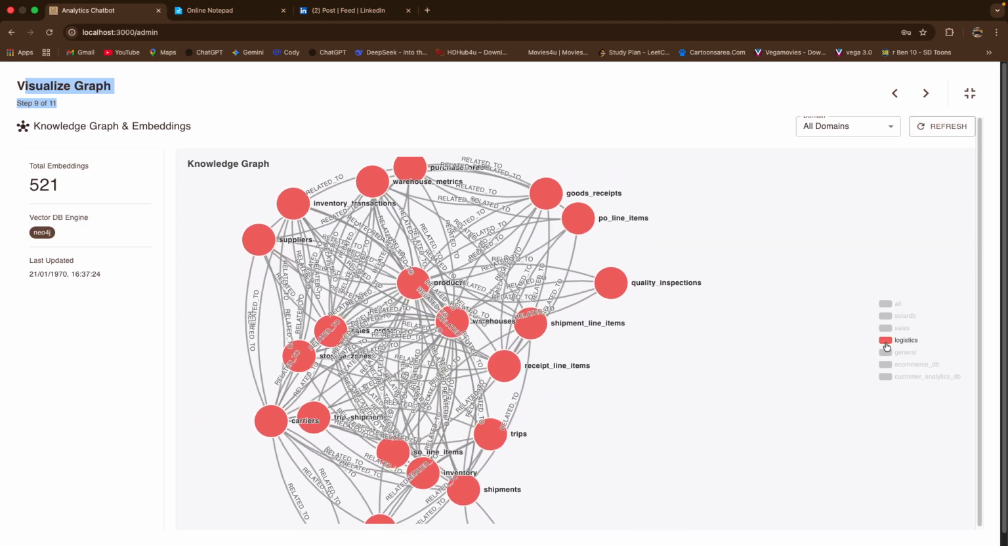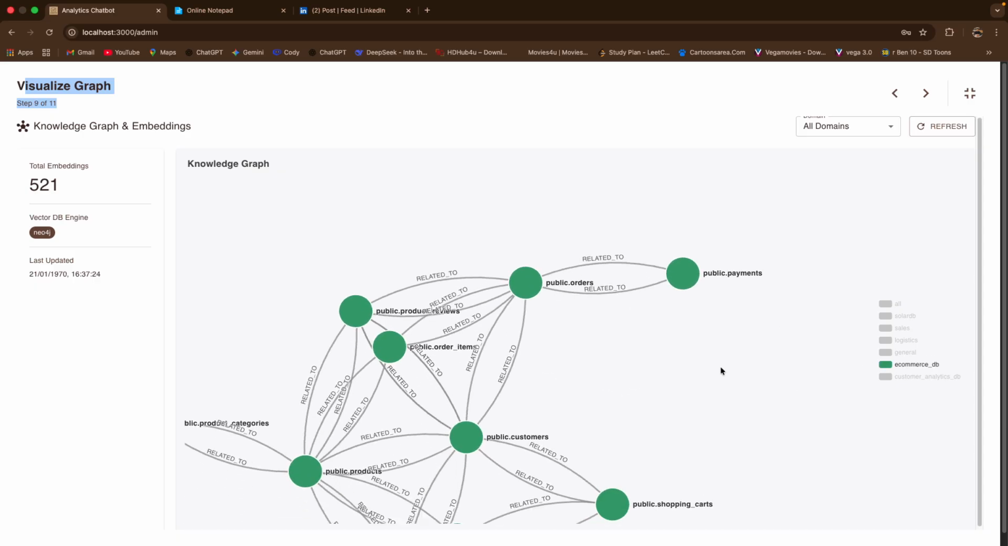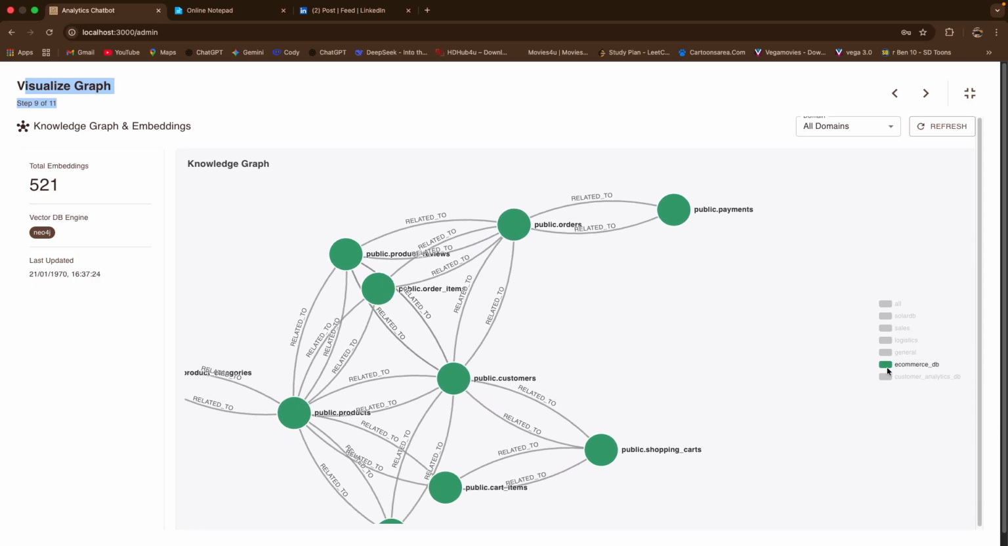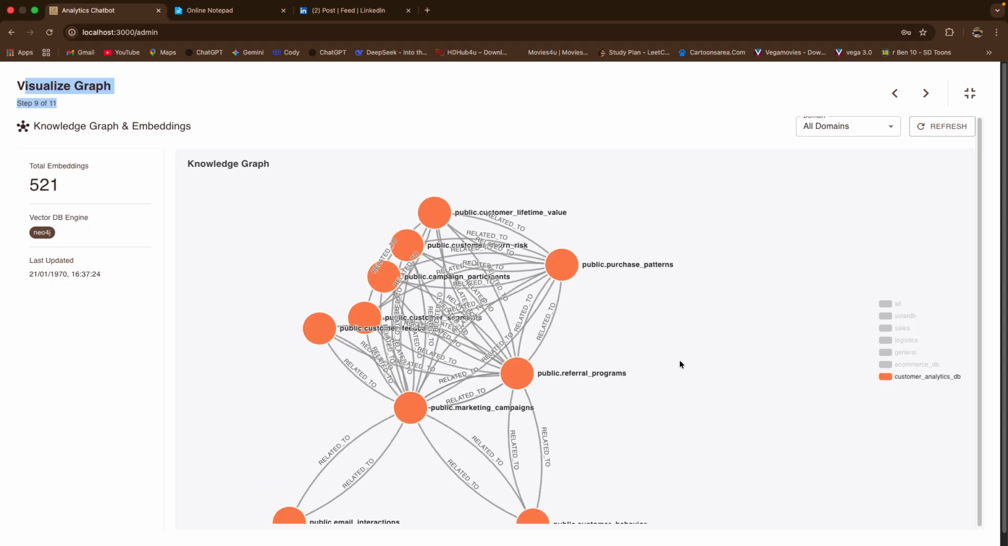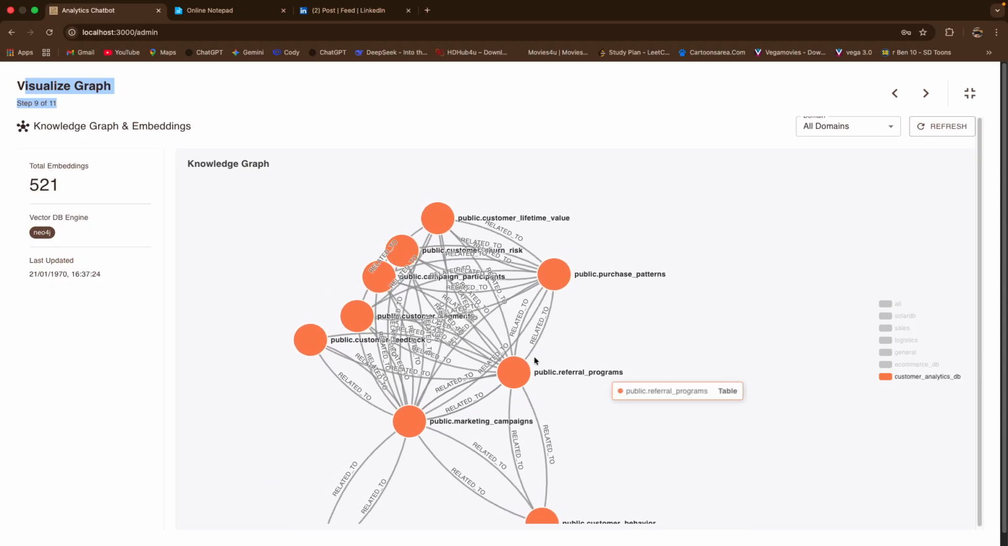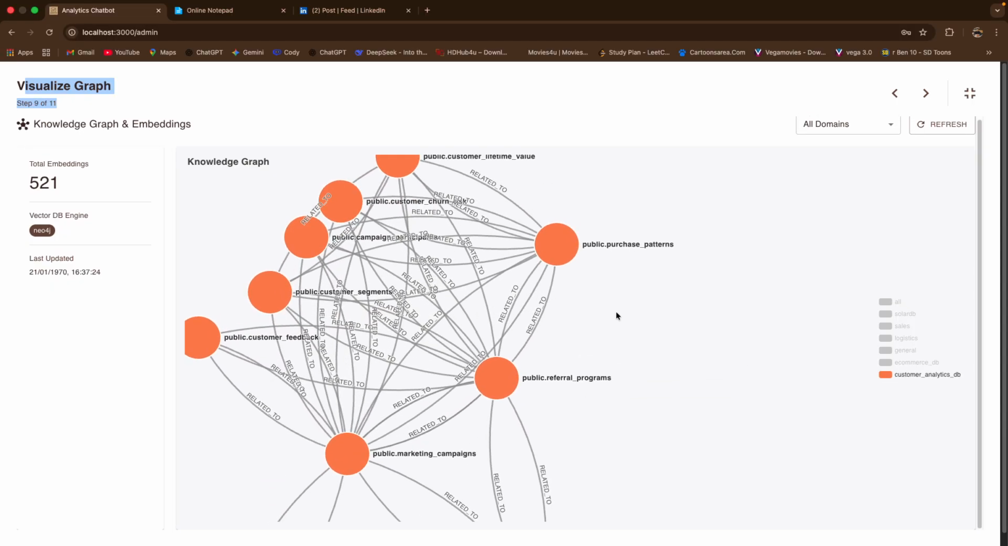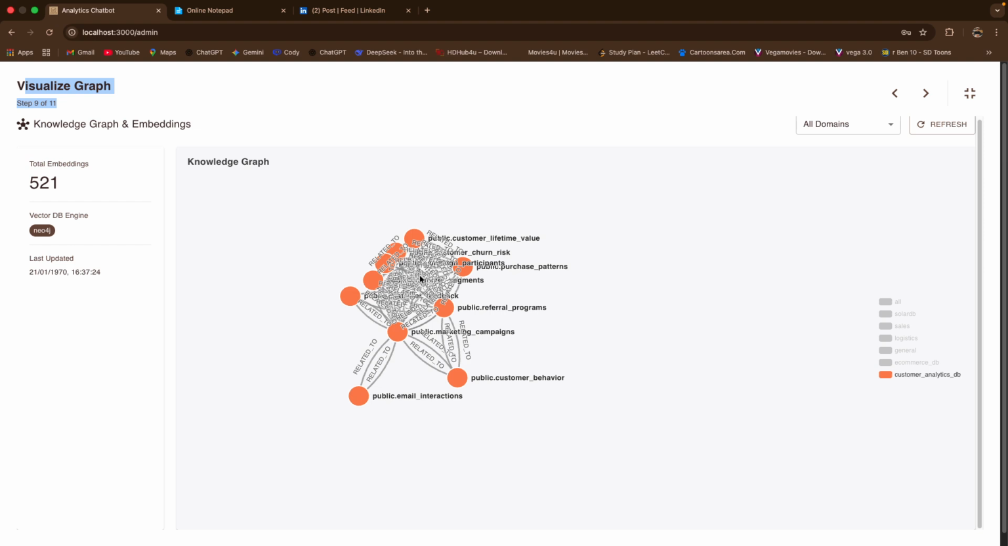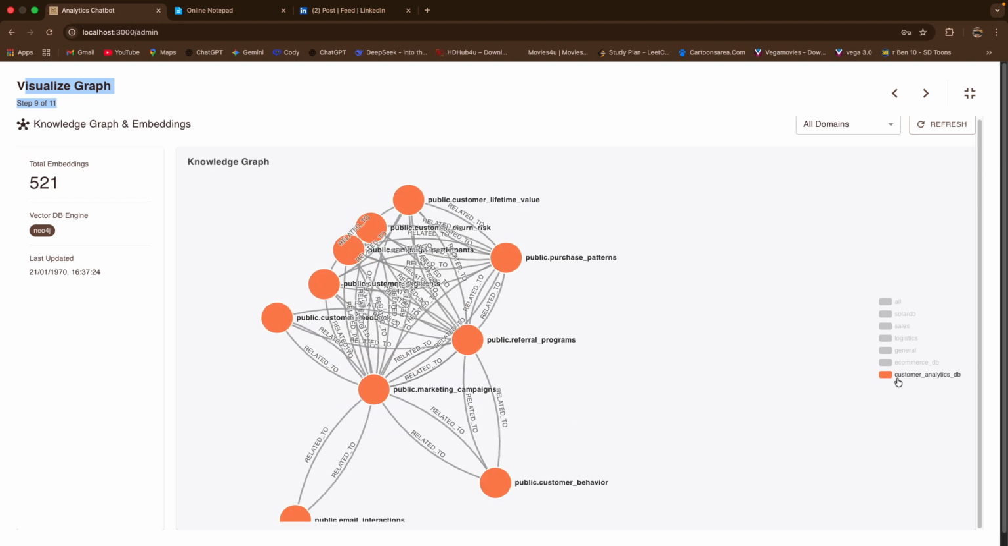This is about the logistics, this is about the e-commerce, and this is about the customer analytics DB. These two DBs, e-commerce and customer analytics DB, are related to each other. That's a testing domain I've added to test multi-domain queries.